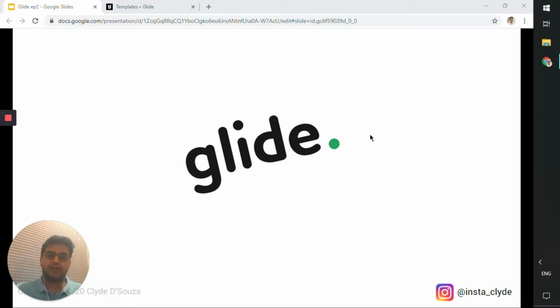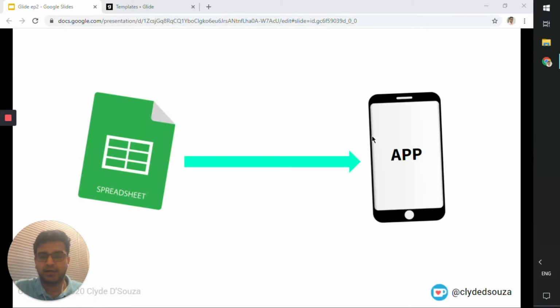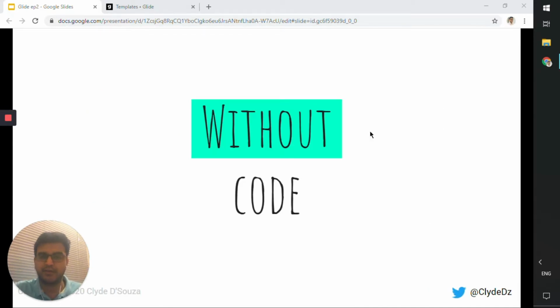If you don't know what Glide apps is, it's basically an online tool to convert a spreadsheet into a mobile app in just a few minutes. And most importantly, all of this is without writing a single line of code. So you don't have to write all of the lines of code to build apps for different platforms. You can just use Glide to build an app from a spreadsheet.